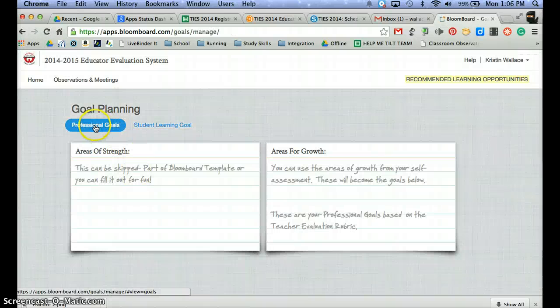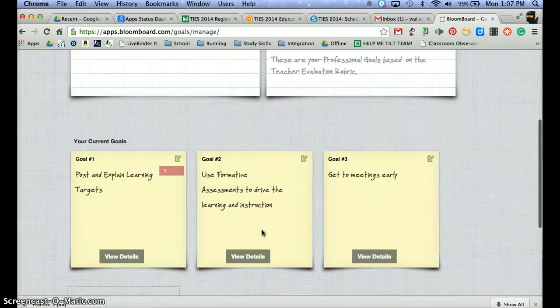When I do, up at the top I'm going to see goal planning. There are the professional goals, those are your personal, individual goals, and then there are the student learning goals. We're going to talk about student learning goals in the next video. You'll notice these note cards up at the top. Those can be skipped. They're just part of the Bloomboard template, but you certainly could click on them and put in your areas of strength or your areas for growth if you wanted a place to keep track of those in Bloomboard. But I'm going to go down to the goal area.